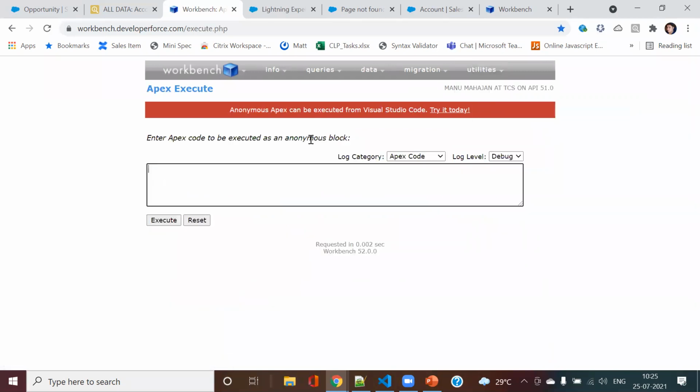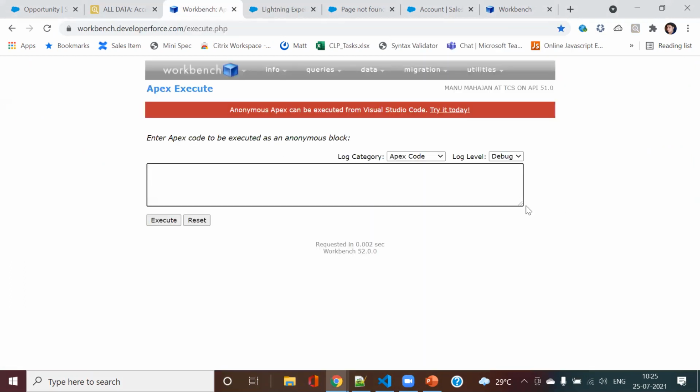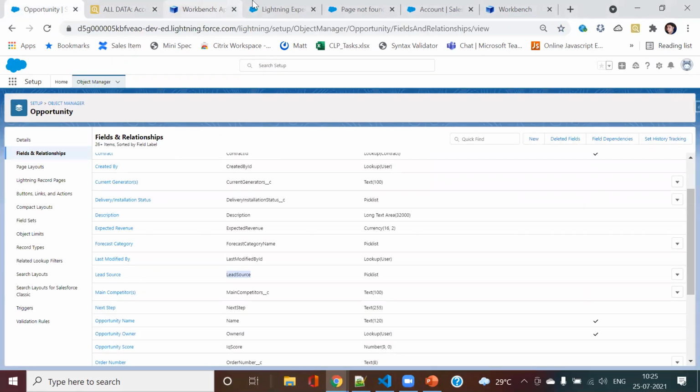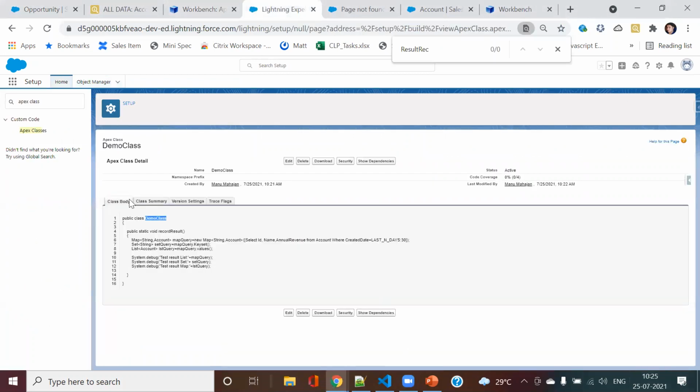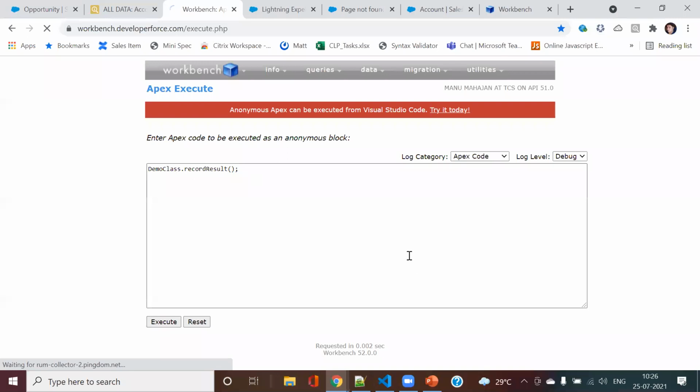Okay, we'll go here. I forgot the name of the class. So this is my class. Since it's a static class, I don't need to create an instance. Now void result is my method name. It does not have any parameter. Now I will try to run it.